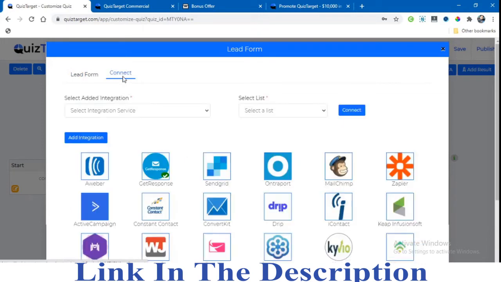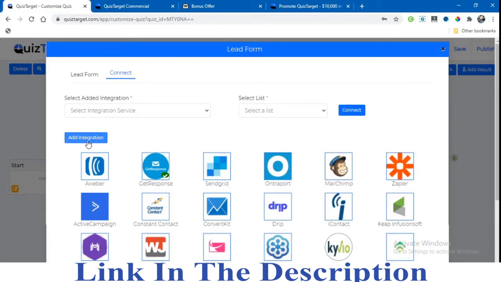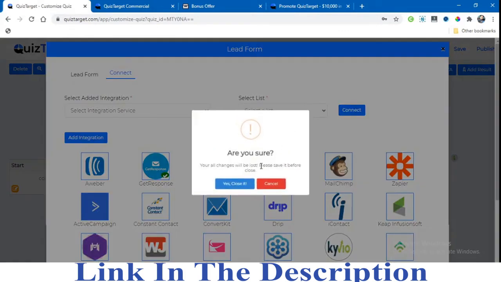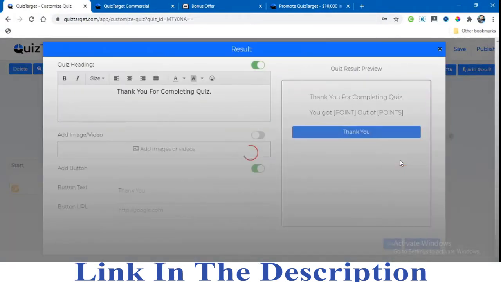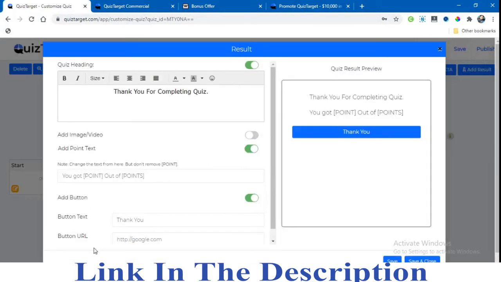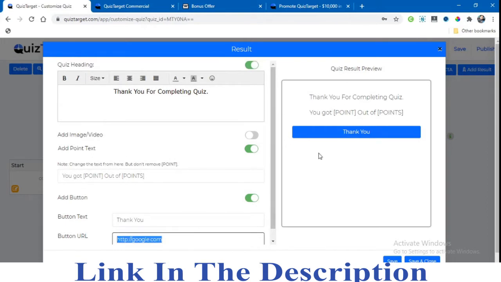Next you need to connect your autoresponder here. Okay, so click on the Add Integration button and select any autoresponder which you want. I didn't select any autoresponder, so I will select yes and choose it. Next, you need to add your result here. So if you want to drive your traffic to any URL, you can put your URL here, and this page looks like this, a quick result review. Here you can see your review. So next, save.